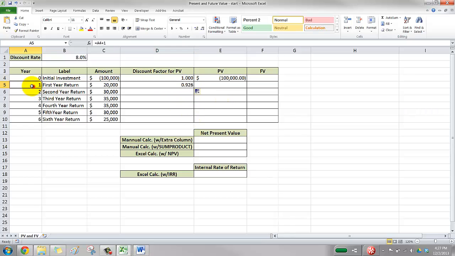The first year, which would be year 1, the first year return is 20,000. Based on this discount factor, we're talking about a difference of roughly 1 minus 0.926, which would be a little less than 8%. So the present value would be 20,000 times 92.6%. That leaves us a present value of $18,518.52. So we can go through these examples.